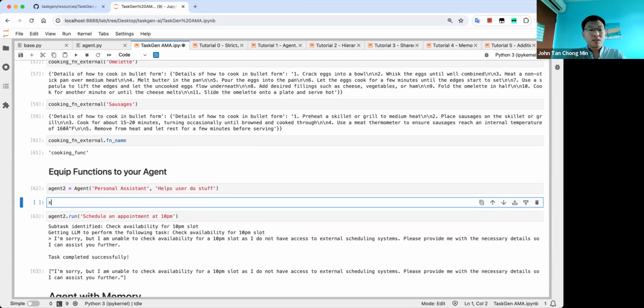So schedule function equals to. For now, let's just use a StrictJSON function. Schedules an appointment at time, all right? And then the output format will be scheduled time slots, list of time slots that are booked.